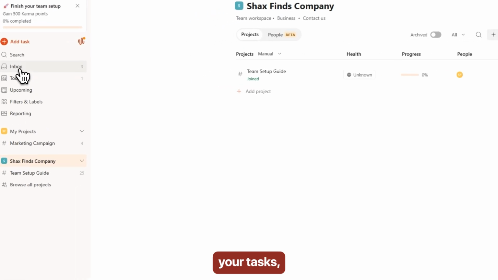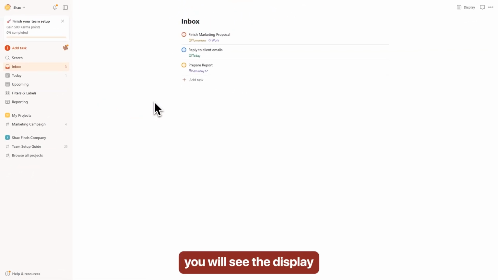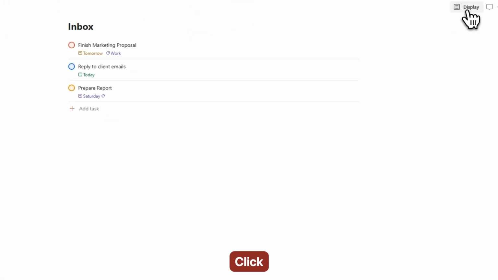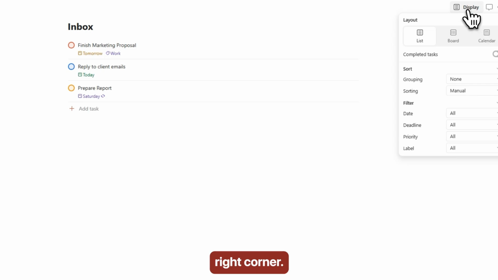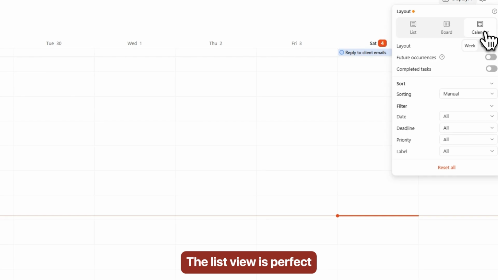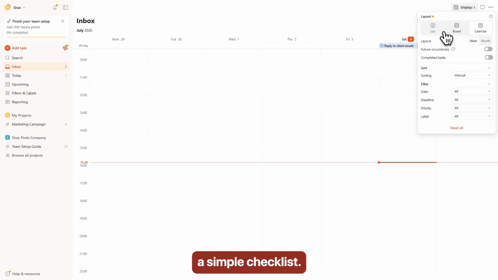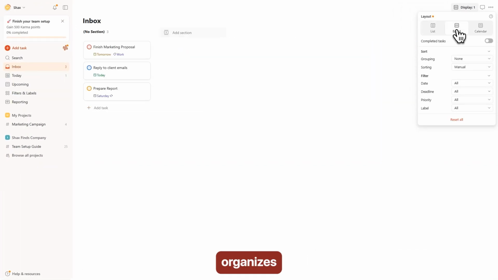Now let's customize how our tasks are displayed. If you go to your tasks, you will see the Display section. Click the Display button in the top right corner. This menu allows you to personalize the way you view your tasks. The first option is Layout. Here you can switch between list, board, and calendar views. The list view is perfect if you prefer a simple checklist. Board view organizes tasks into columns similar to a Kanban board, while calendar view helps you visualize your schedule based on dates.